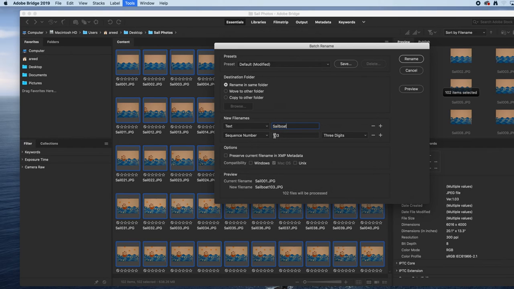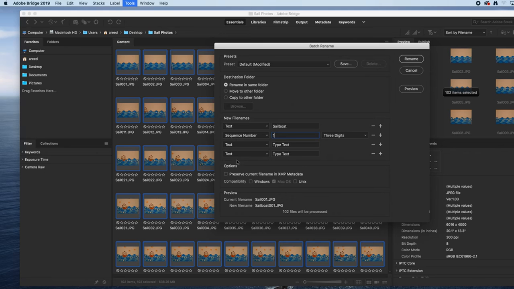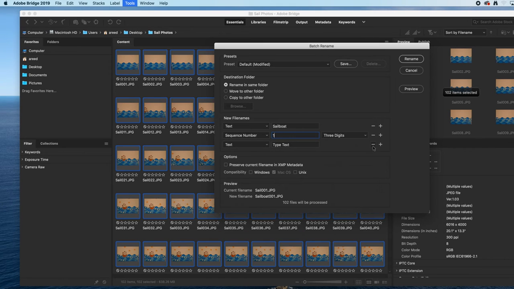So I'm going to change this to Sailboat, just so you can see the difference happening here. And I'm going to change this into item number 1. And I need 3 digits because I have 102 files. And you can see the current name versus what the name is going to be. Maybe I want to call this stop motion. Maybe I know what part of my stop motion this is going to be, so I'm going to name it just that section of the sequence. It's really up to you.